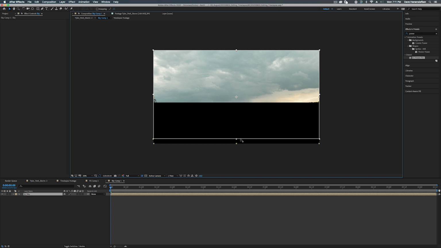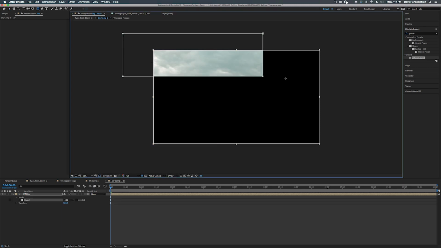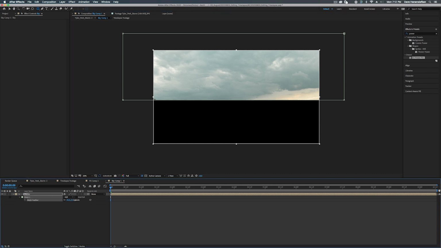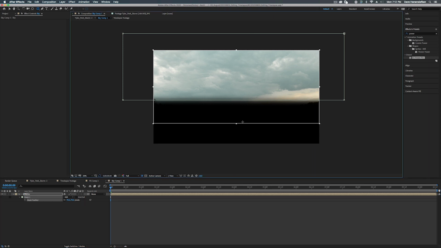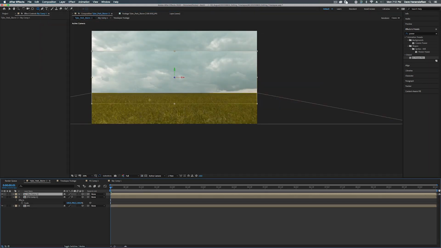Actually, before we do that, let's bring this down. We're going to create a mask like so. And this mask is going to end right at the top of the trees there. And we're going to hit F. I'm going to feather this out just a bit. And then we're going to take our region of interest and pull this up to about there. All right, composition, crop comp to region of interest. Now we go back to our main comp here.